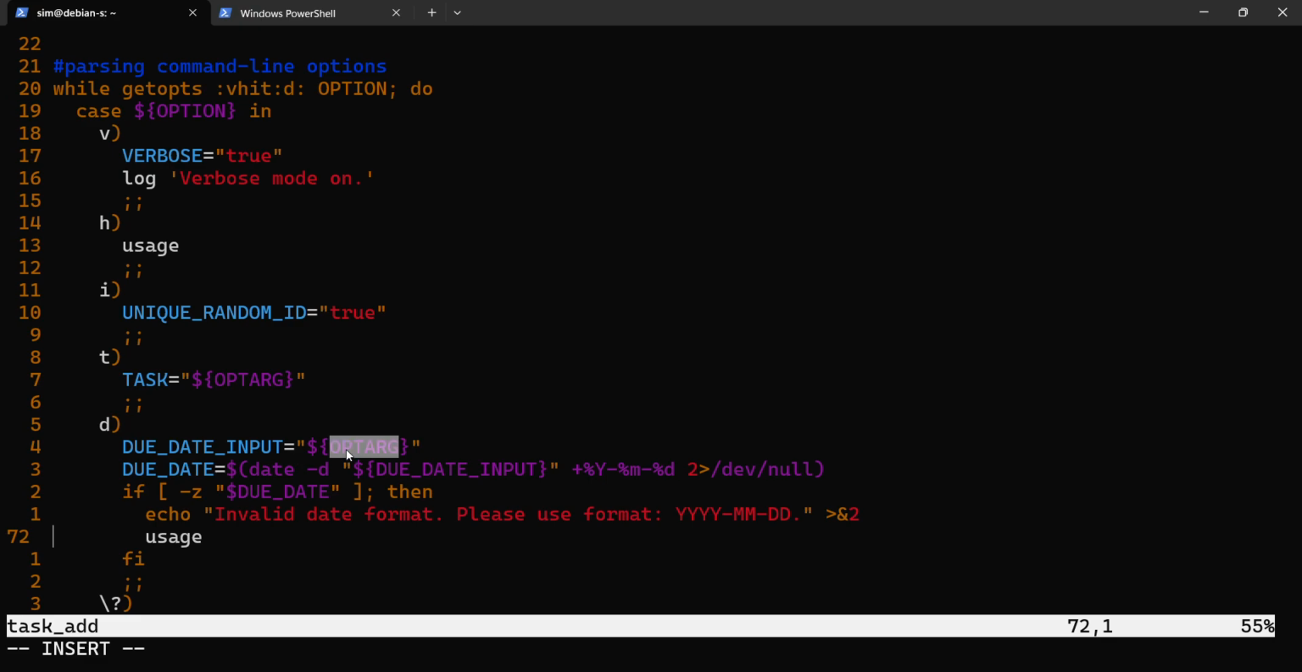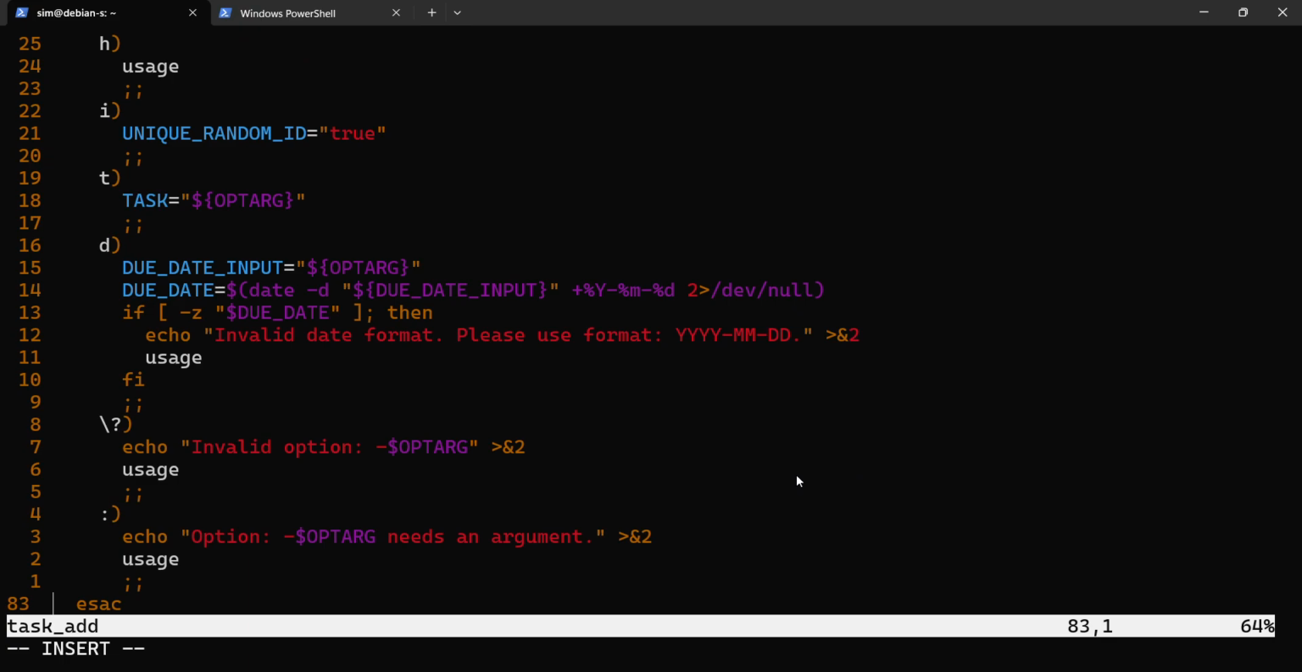Similarly for D, the argument provided in the command line is the due date, and I'm using formatting here to get the formatted due date and print it to the terminal by using this syntax, using date and -d, and then passing the raw input due date from the user, and then formatting with the help of this %Y, %m, and %d. And then I'm sending any errors, if they occur, to be redirected to /dev/null where they are not displayed at all. And I will get my formatted due date.